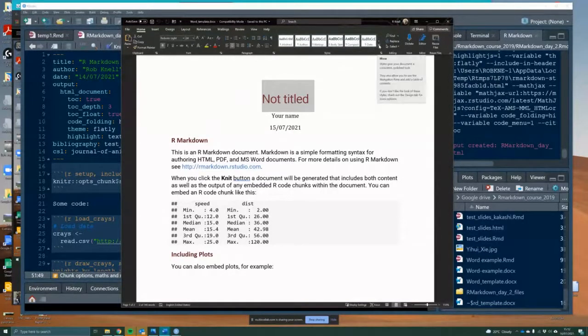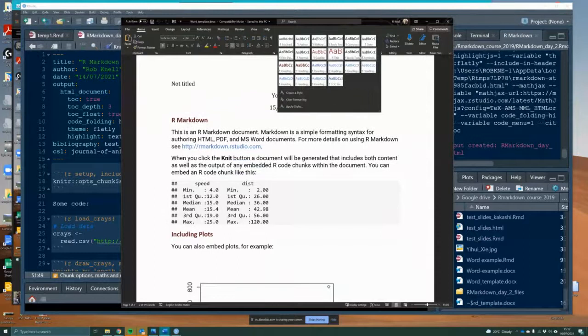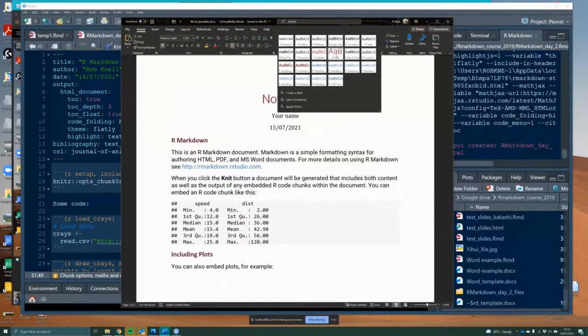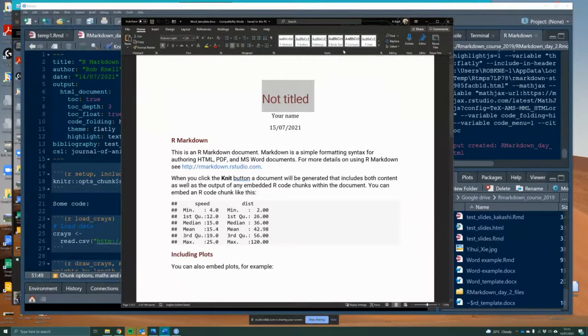And if you go and find your title style, which is here, the easy thing to do is right click on it. You need to, yeah, that's selected. I'm just going to change the size, make it even bigger.